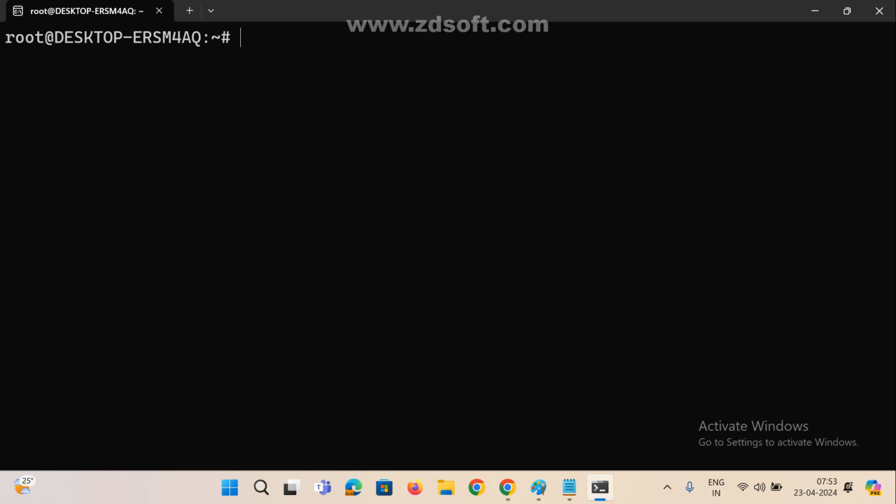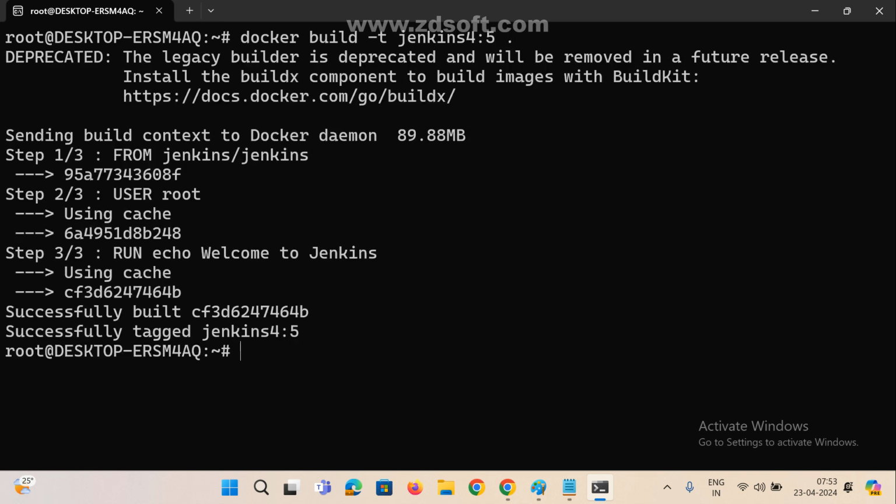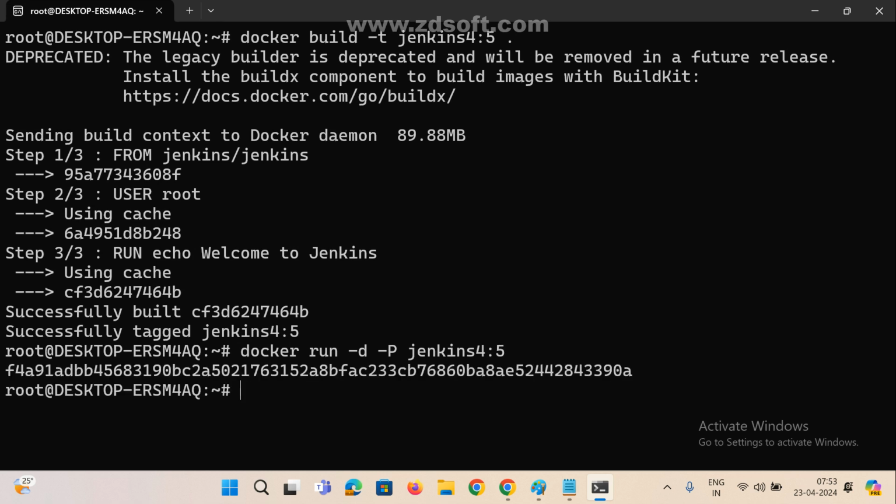Here, docker build -t jenkins tokens 5 colon. I am using 5. Only the tag, right? Yes. 5 colon 5. I am giving 5 colon 5. Now docker run -d -p and jenkins 5 colon 5 only. No, 4 colon 4. We missed that. 4 colon 5. Okay. Yes.